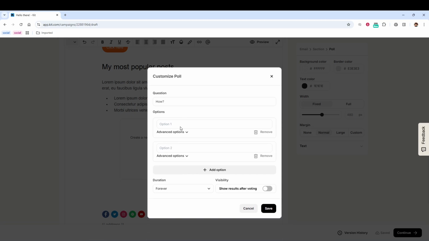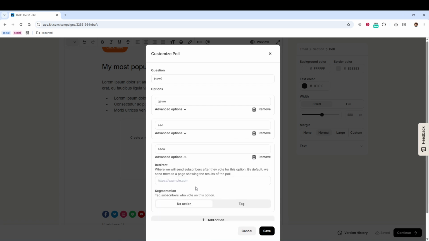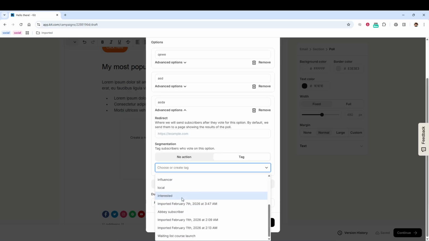Next, let's look at the advanced actions for each option. Beside every choice, you'll see a gear icon or settings button. Click that to reveal additional actions you can attach to that specific option. One powerful feature is tagging subscribers. When you enable this, anyone who clicks that choice will automatically get a tag added to their profile. This is perfect if you want to segment your audience later based on their interests or responses.